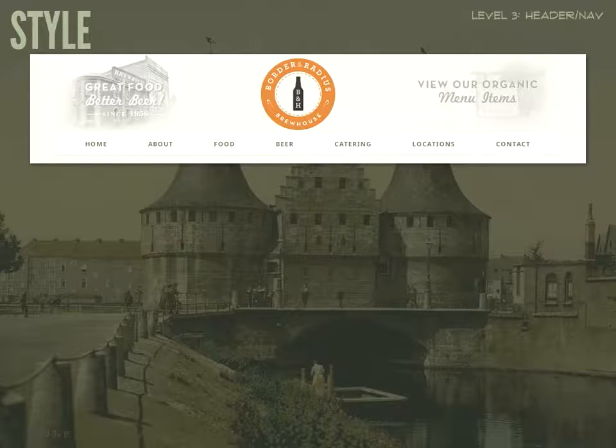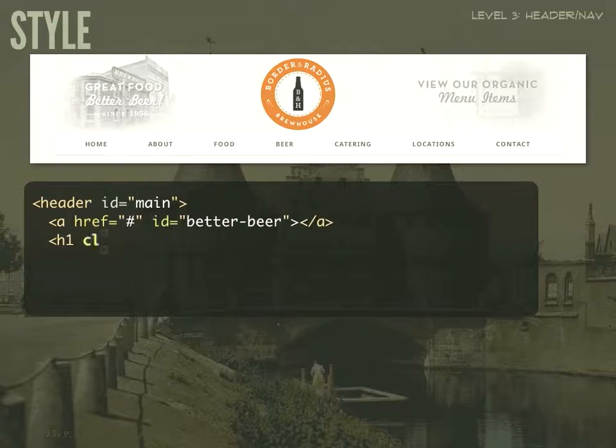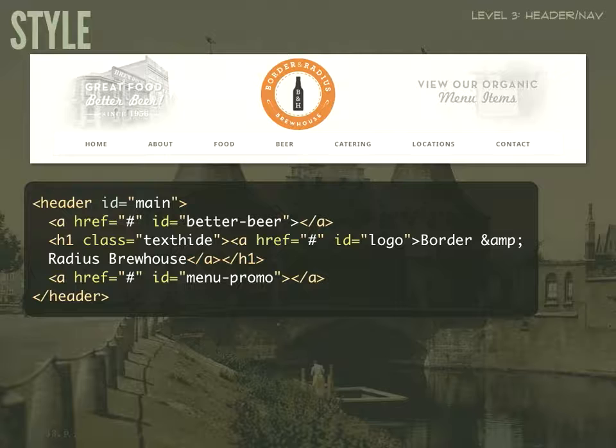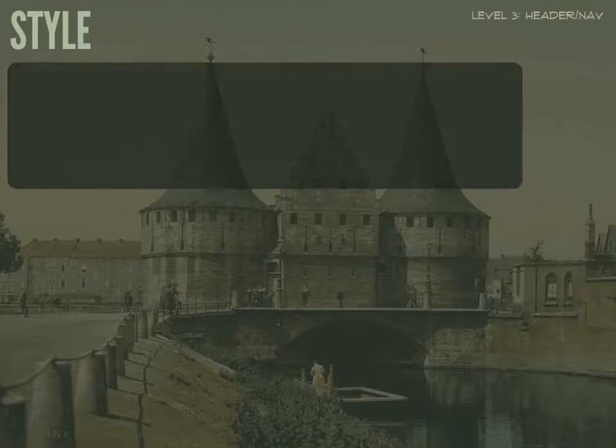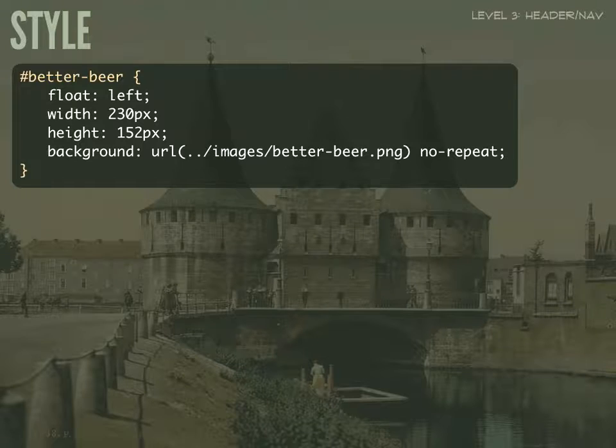So let's review our elements again, and we'll start with the header. We have a header with the ID of main, and we have two images, Better Beer and Menu Promo, in addition to our logo. So let's start with styling the two images. We'll start with Better Beer. So here are the basic styles for the Better Beer image.